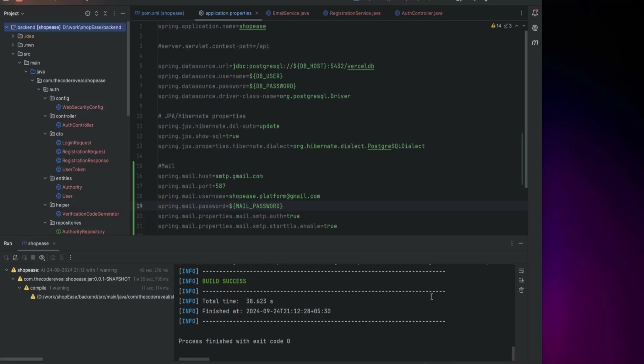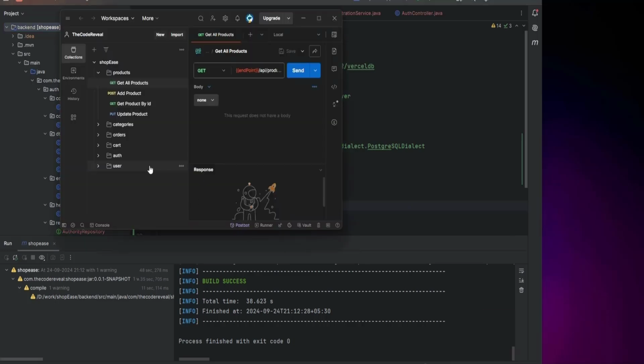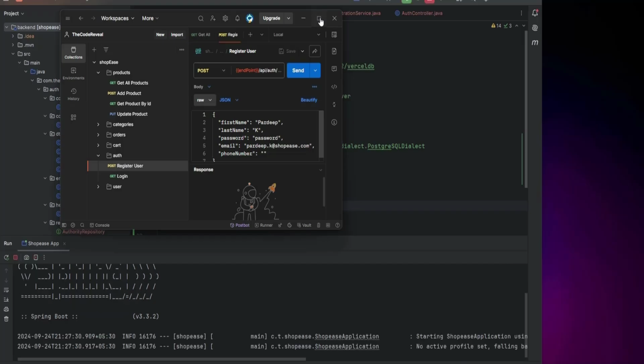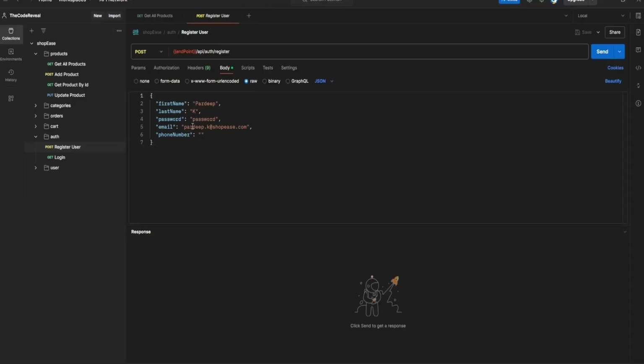Once this application comes up, let's create a request. Here we have auth and user folder. In the auth, I created a user request for the register, and let's give a valid email because it will send an email code on that email. So let's try to give this email, retrieval.app@gmail.com.